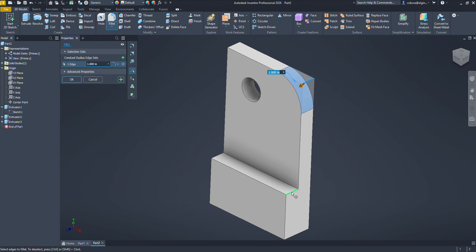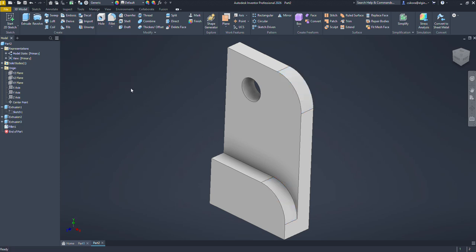Now over here, go ahead and click on this one. We could add the same fillet. Now don't add any more than that for right now. I'll let you be more creative later, but go ahead and hit OK.